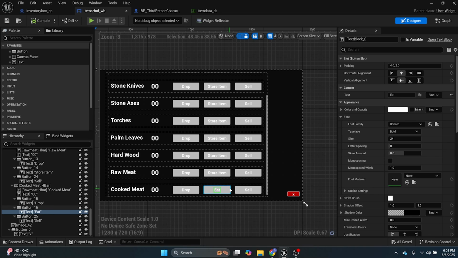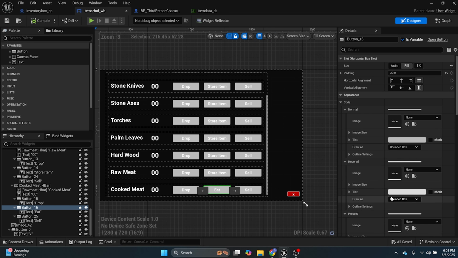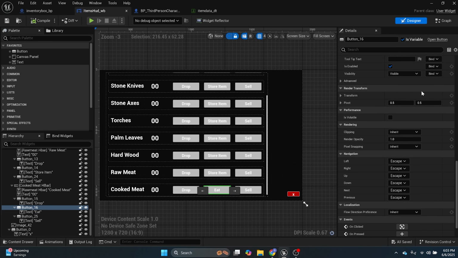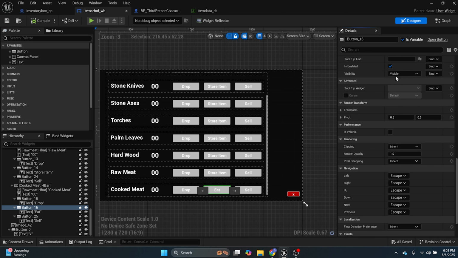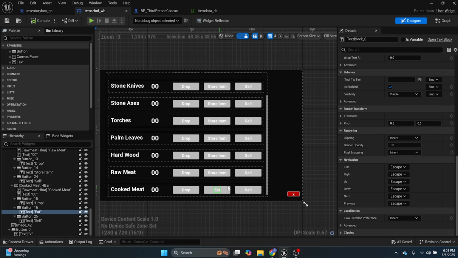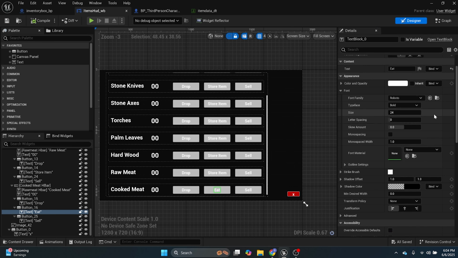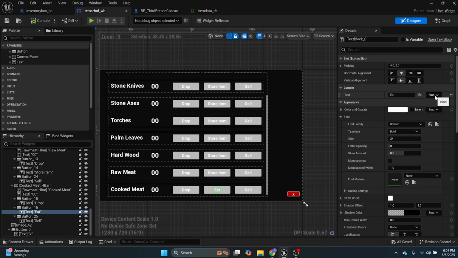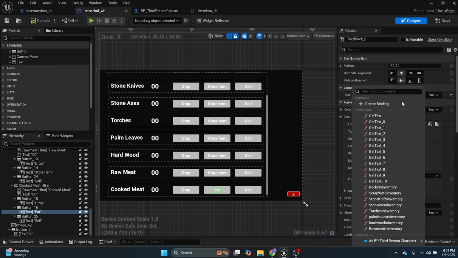So for this one, first of all, on the button, make sure the visibility is not bound to the set inventory visibility. So make sure there's just no binding there. So it's just going to be visible, okay? Now, the next thing we need to do is take these words, eat. Now, this is where the binding needs to happen. So let's create a binding here.